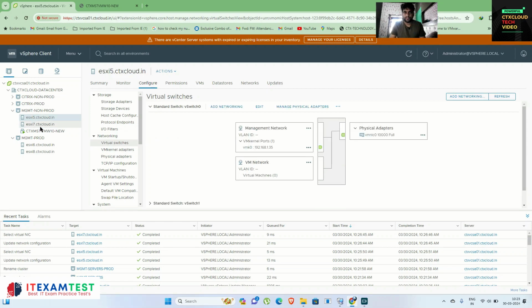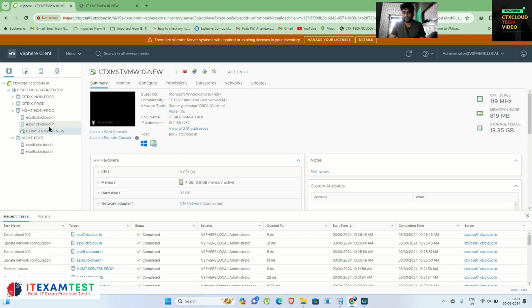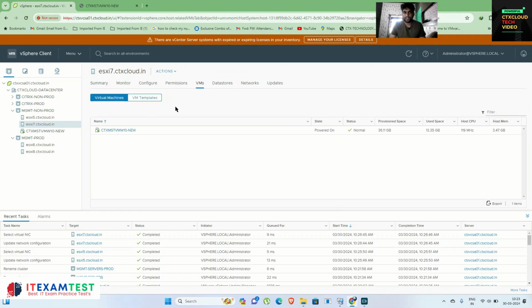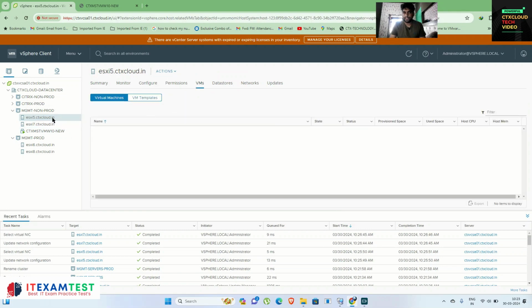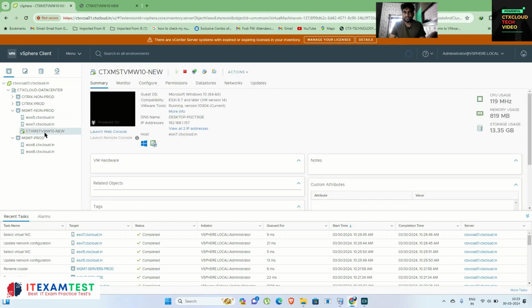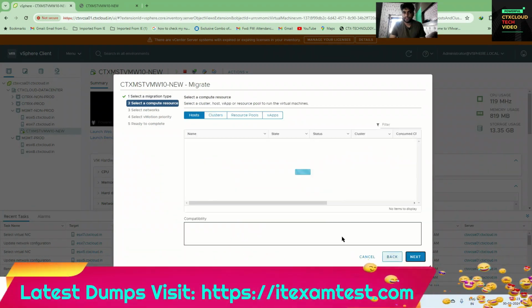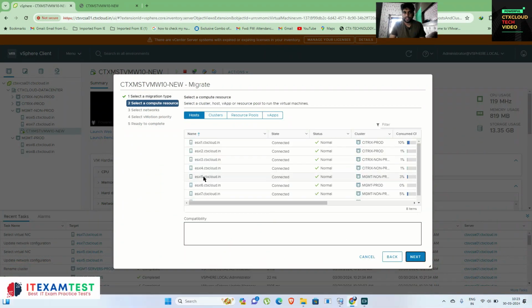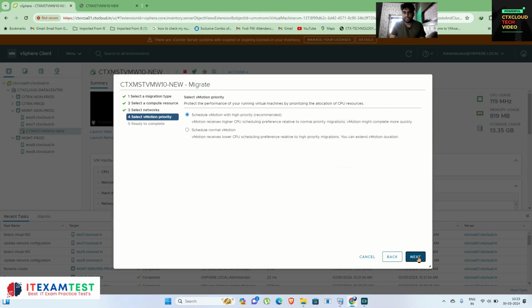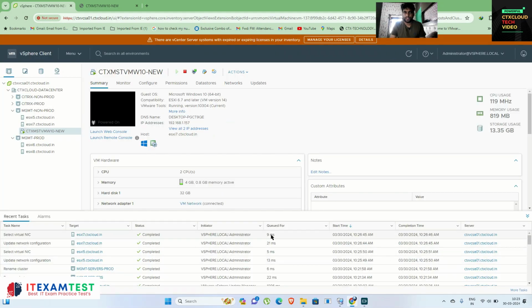So let me try to migrate this virtual machine from ESXi 7 to ESXi 5. Will this succeed now after adding the vMotion port group? Let me right click here, click on migrate, click on next. Here I am going to select ESXi 5, and now you can see that compatibility has succeeded. Let me click on next, click on next, click on next, click on finish.